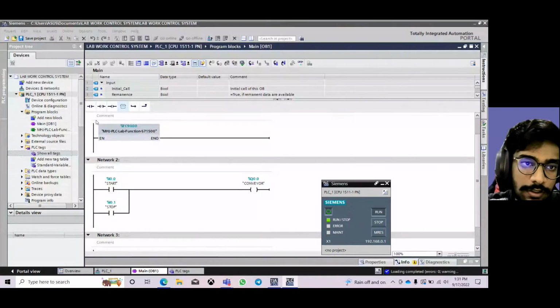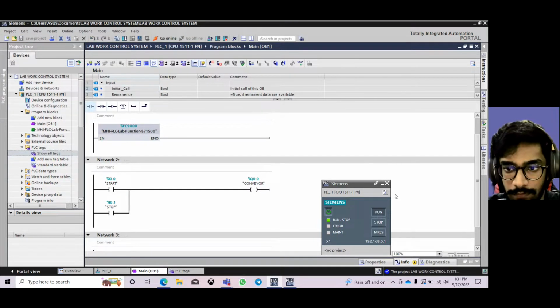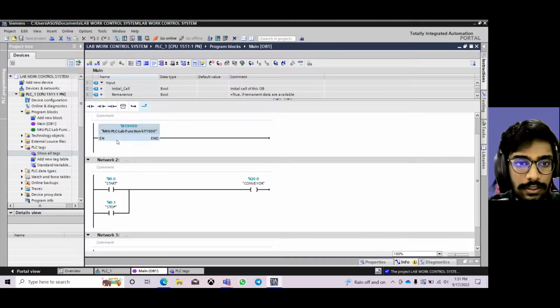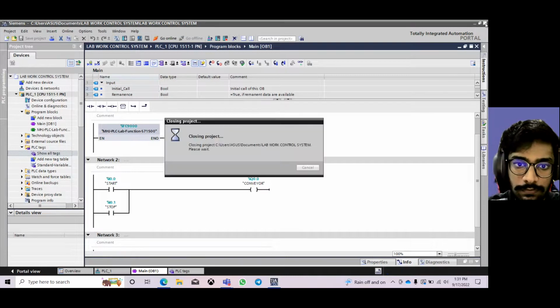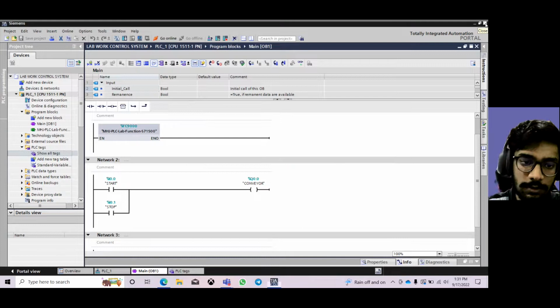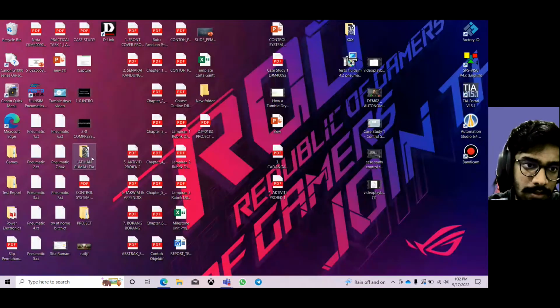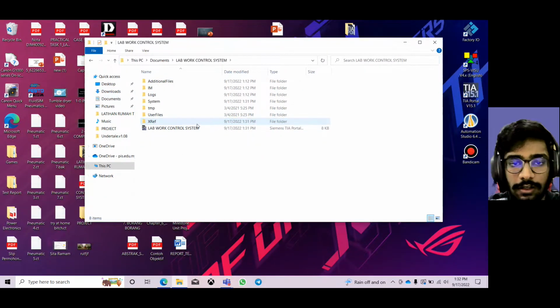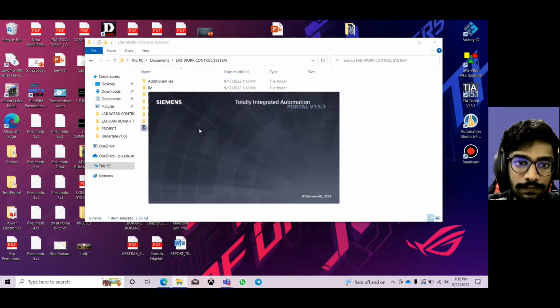Now I need to save this project. How do I save this project? In the TIA folder, just select OK. You can just close it. So how do I open the TIA project once again? Just go to the book that you have created before and select it once again.